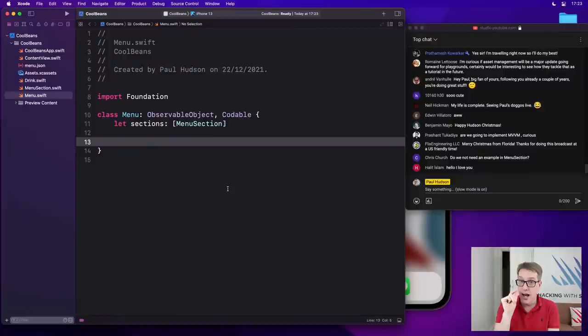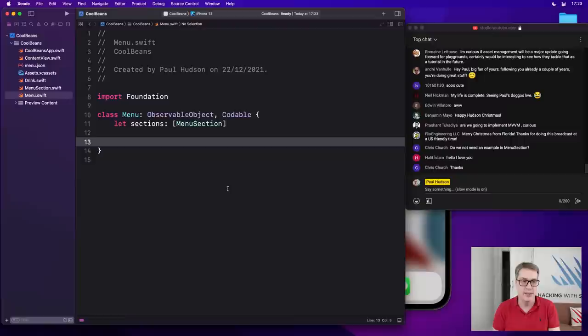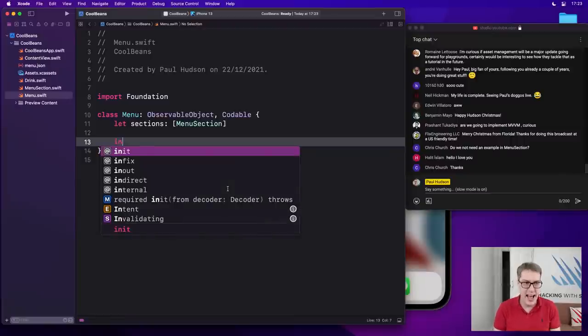So again, I firmly believe my top level data structures like this should know how to load themselves. They understand what to do. And in this case, that means adding an initializer.